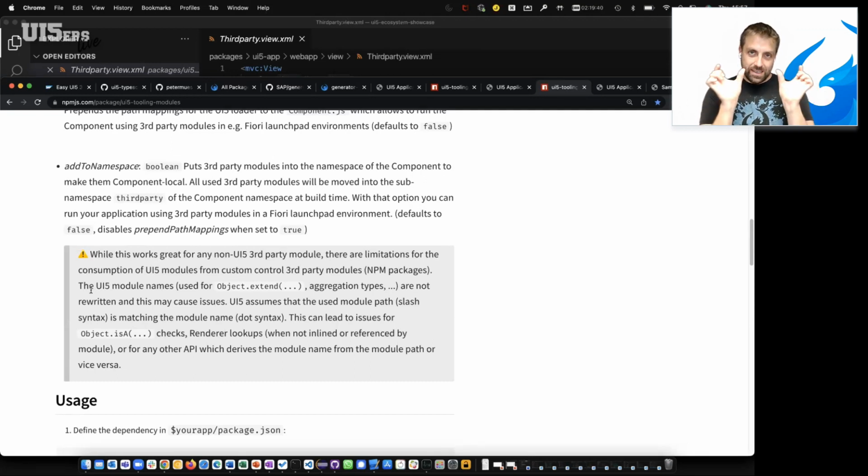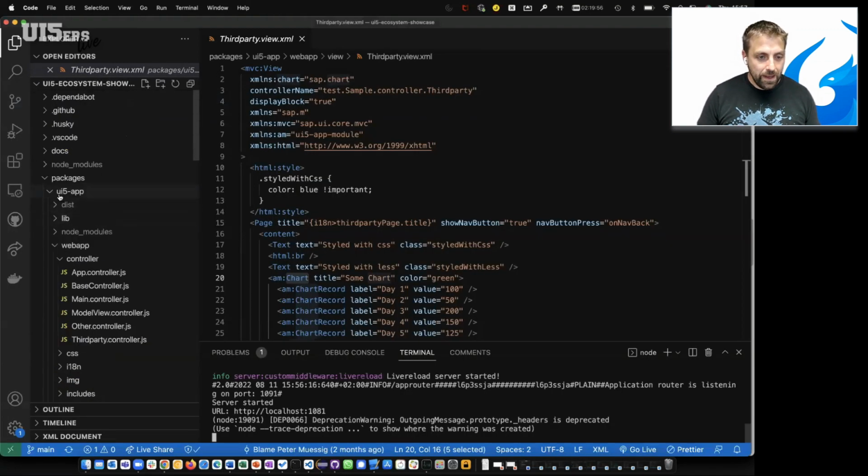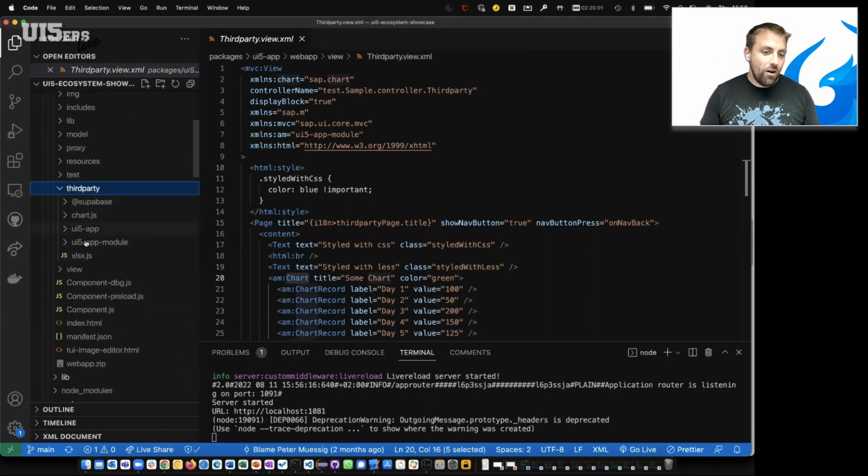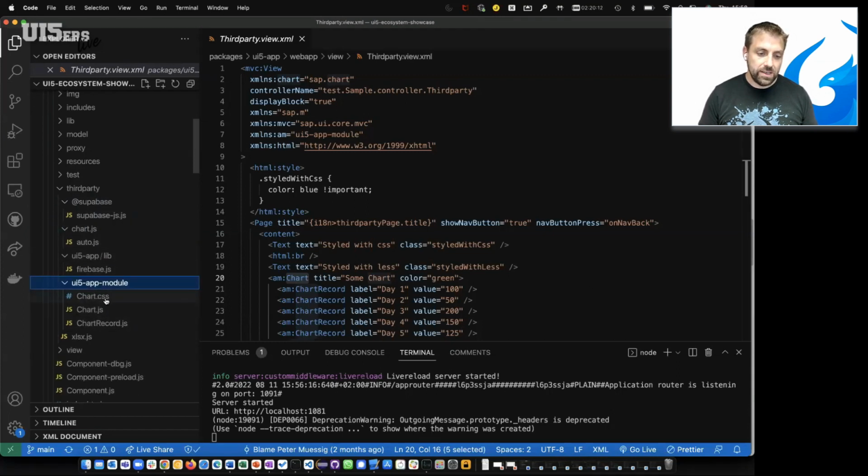Normally, UI5 assumes that these two paths are identical, but in the case when we build it and run it, then this path, if it's being put into the third-party namespace, it can be different. And this is what happens here. If I build that, so I did it up front already, and in the third party, I see, look, here all the things are being copied inside UI5 app. This is the Firebase part, the Supabase, the chart.js is also detected, and the UI5 app module, including the CSS, is also being copied here, because the CSS was loaded with the require to URL syntax.